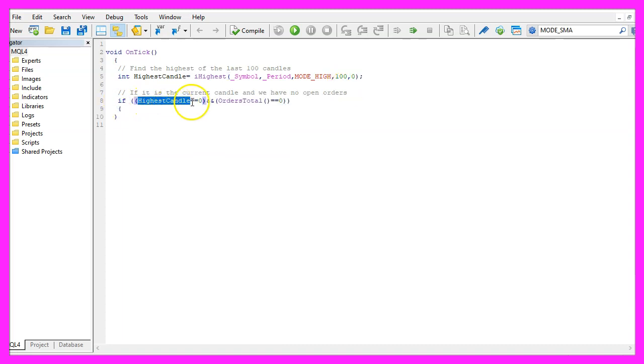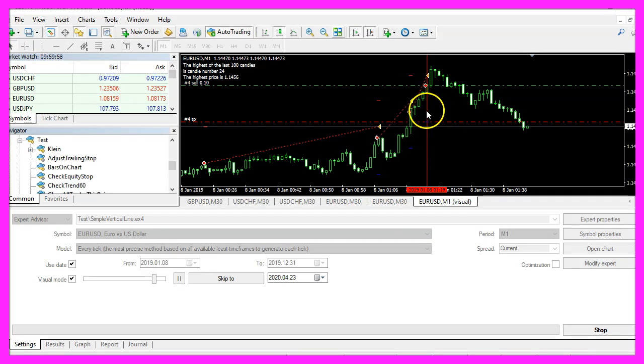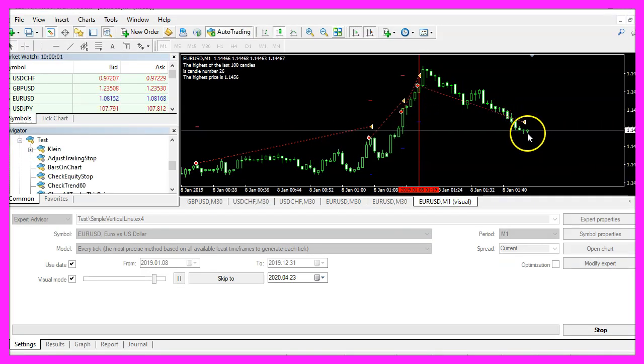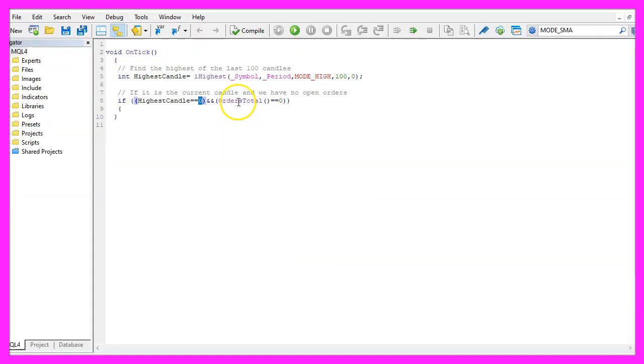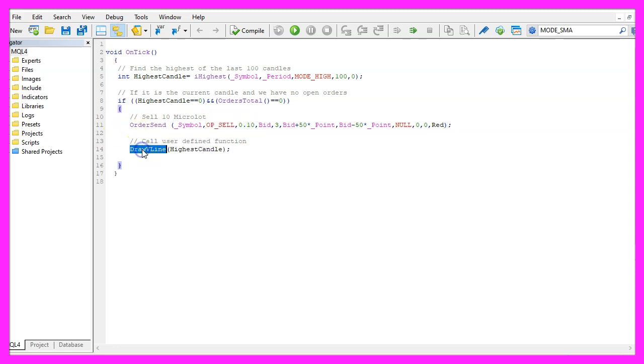And if the highest candle equals the current candle, that would be the case when the last candle here would be higher than this one. And if orders total equals 0, that would be the case when we have no open positions. That's when we use order send for the current symbol to sell 10 microlot. Afterwards we want to call a custom function called drawVLine, and we pass the number for the highest candle as a parameter. Well, this function doesn't exist, so we need to code it in a few seconds.